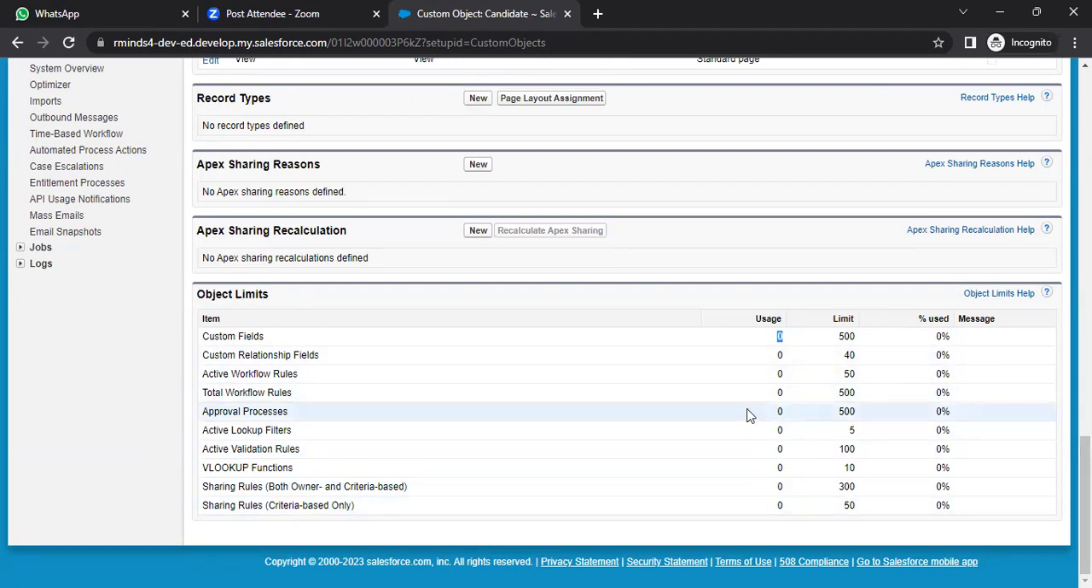Workflow rules, approval process, these are again different topics. Sharing rules, sharing settings, these are also different things. So all of them have their limits. When I say limits, it's the governor limits, you cannot proceed more than that. If you want to proceed for more than this number, you will have to get the unlimited edition, or even in unlimited edition there is some number given. If you want more than that, you will have to reach out to Salesforce and ask them for additional resources by paying an extra amount.